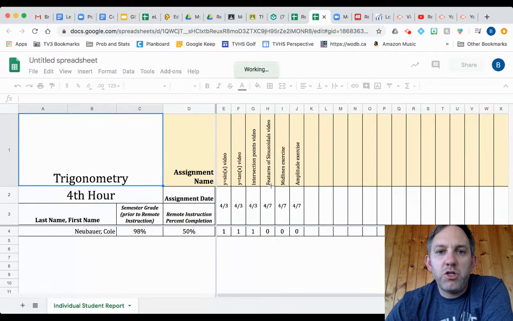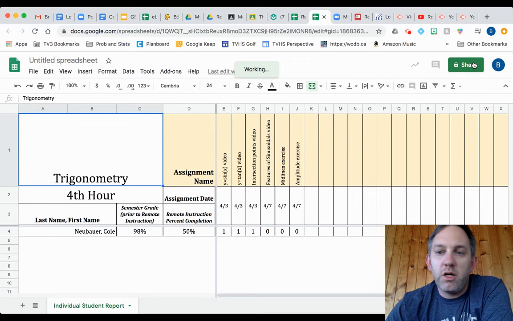Now this spreadsheet here is something that I could share to Cole so that he'd have something in front of him that would tell him what assignments he still needs to complete, what he's completed, and where he's at on that 80% threshold, whether he's met it yet or not.